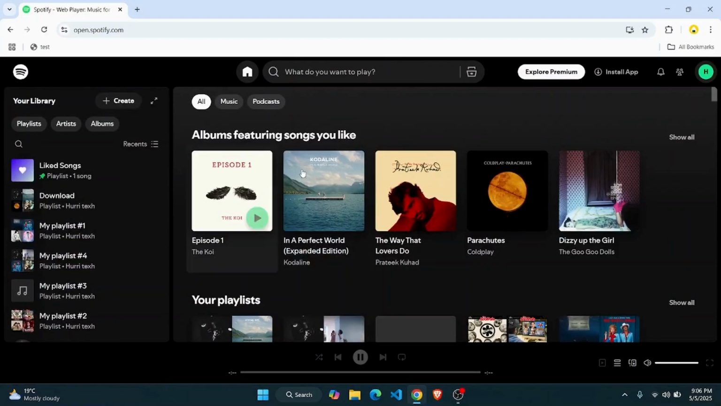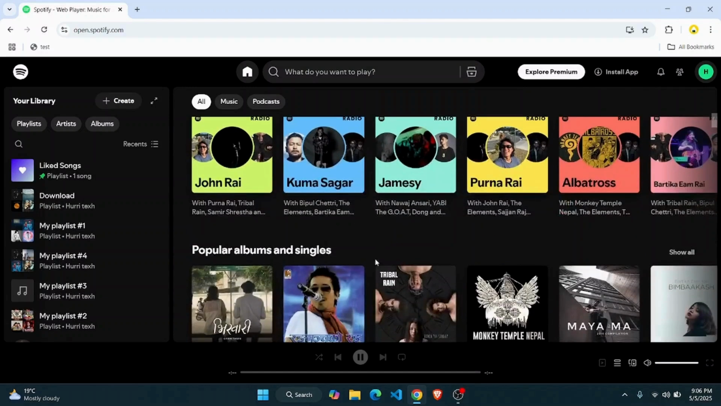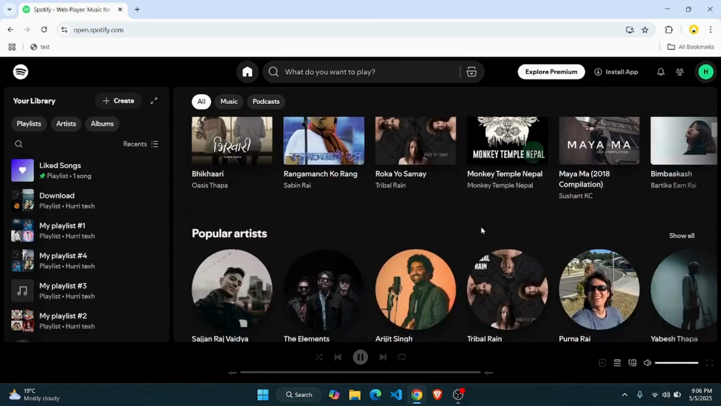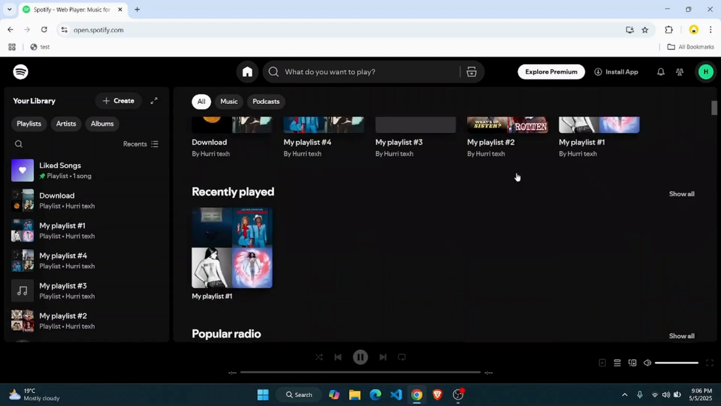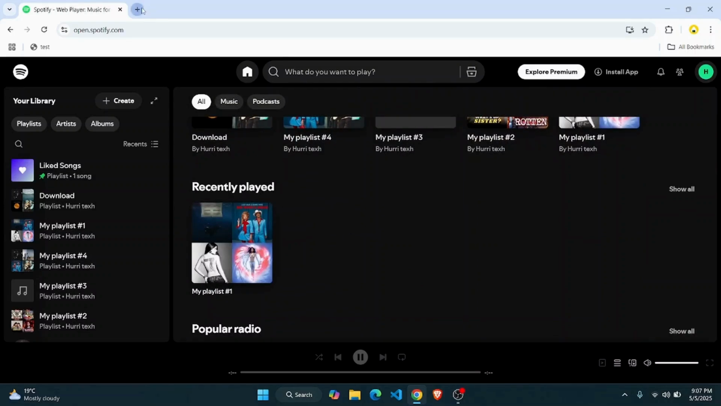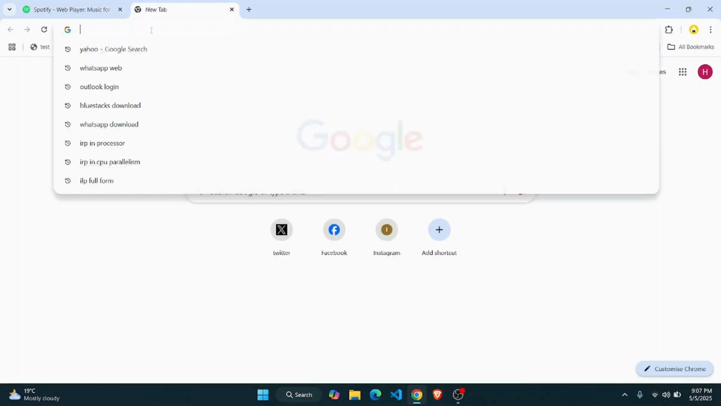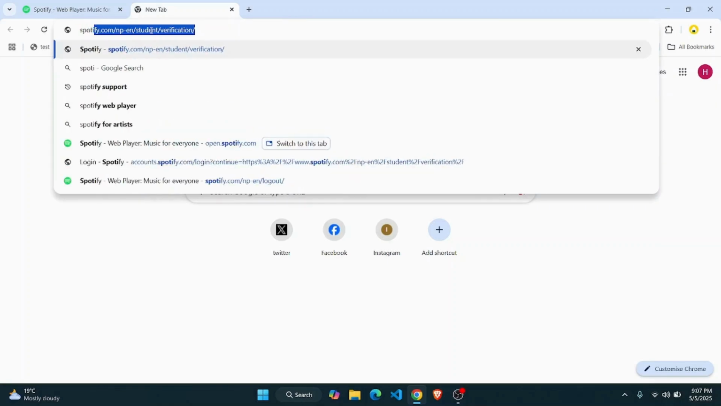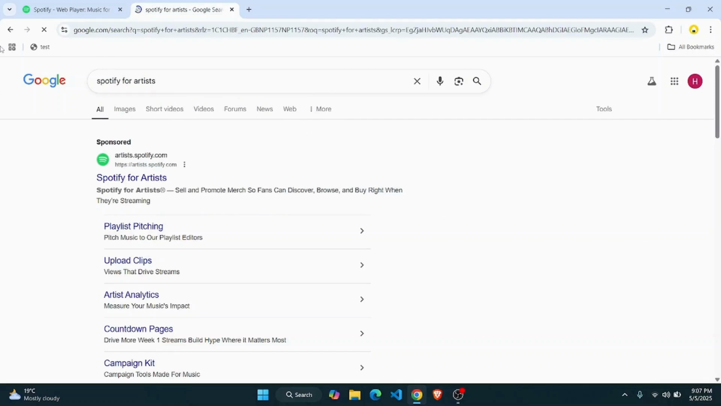First thing you're going to have to do is go to your Spotify and make sure that you are logged into your account at the top right corner. Once you are logged in on your Spotify, you're going to have to check if your artist name or artist account is available or not. To do that, open up a new tab on your browser and simply go ahead and search for Spotify for Artists, hit enter, and then click on the first link that you see right here.